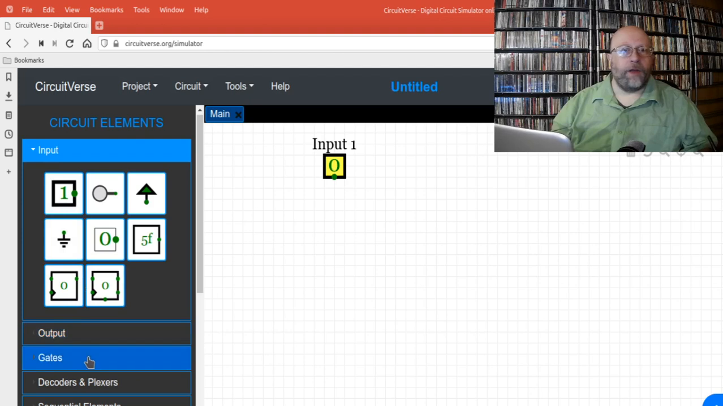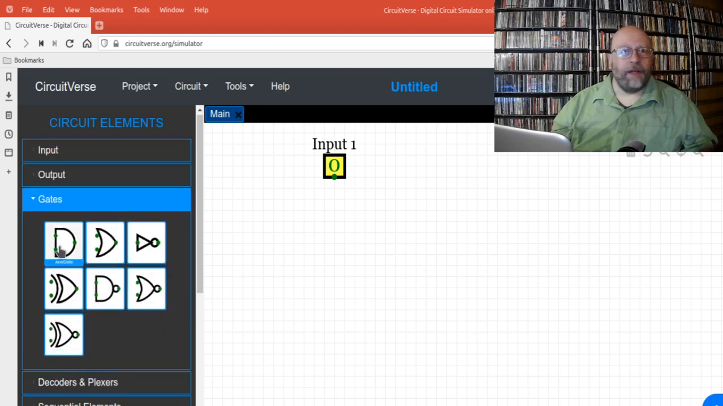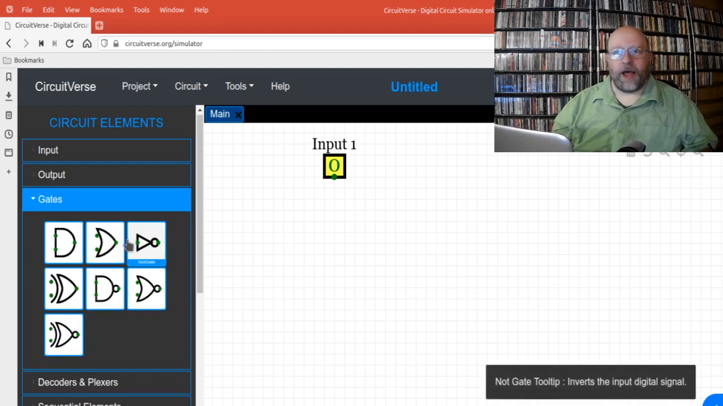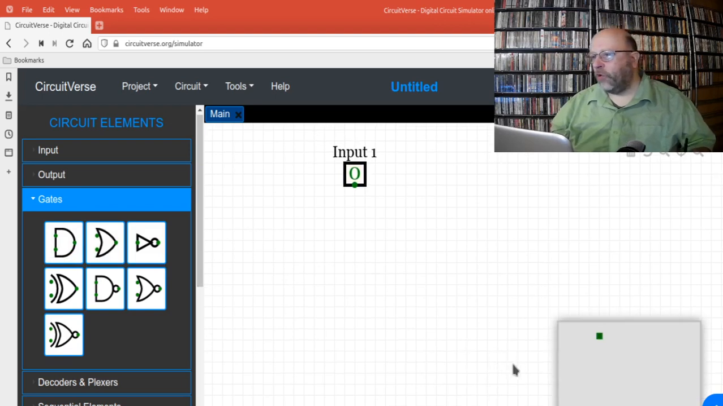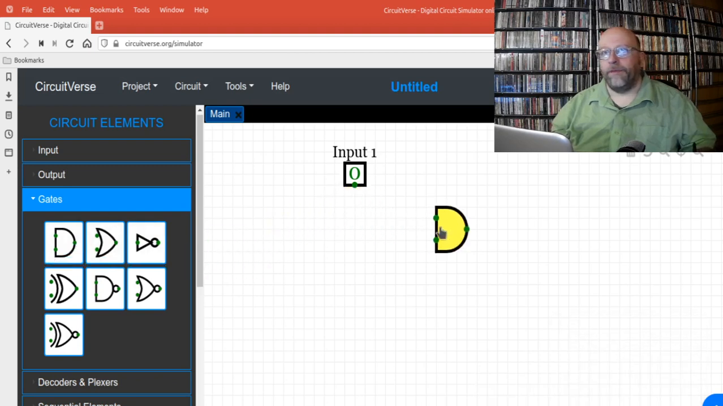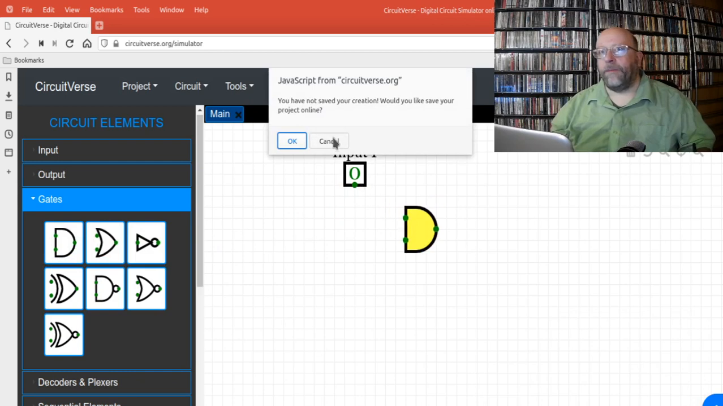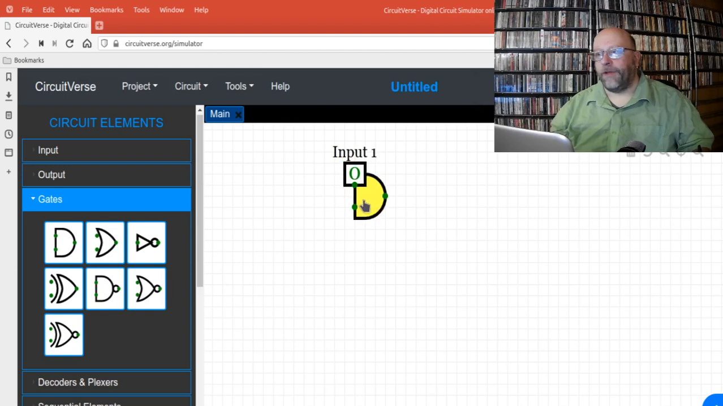If we look at the gates, this is my AND gate, my OR gate, and my NOT gate. And if you forget, every time you mouse over one of them, the tooltip shows up down here that lets you know what's going on. So when I mouse over this, that gives me an AND gate. And just like before, it's asking me if I want to save my project. I don't want to save it yet, so I'm going to cancel.